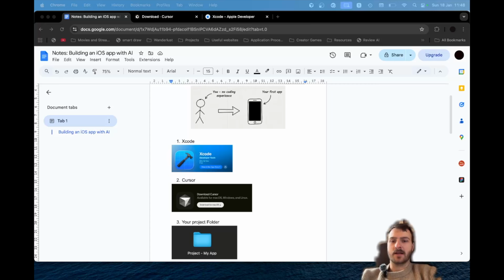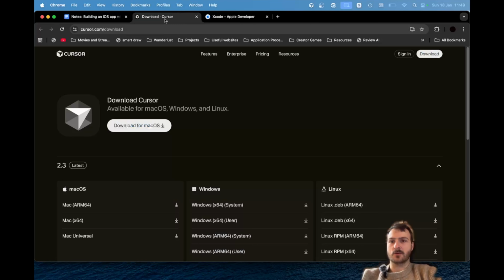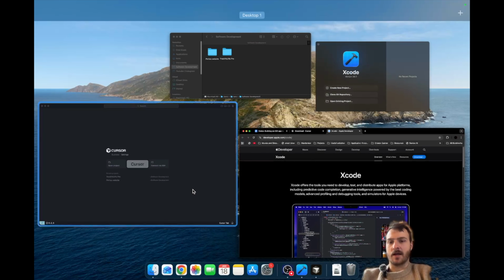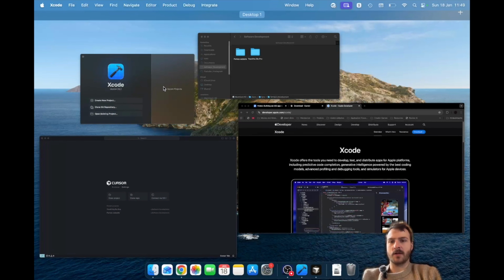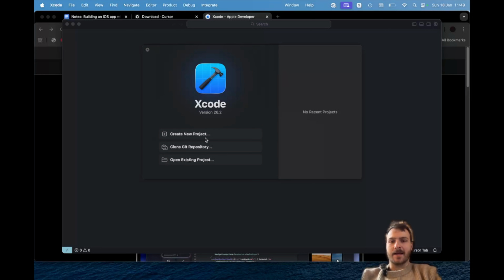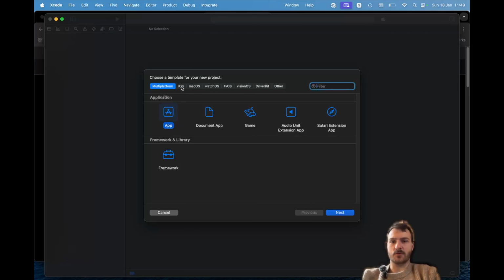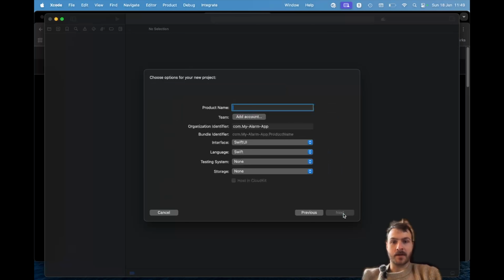Okay, now that you have downloaded everything, so Cursor here and Xcode via the Apple Store here, we can go and open them, and I already did that. And we have Cursor here, and we have Xcode here. And now what we want to do, we want to start with Xcode, and we create our first project. Obviously, we want to do an iOS app, and we click Next. And for the product, I think it might be the easiest to start off with a simple product like an alarm app. So we would call it My Alarm App.